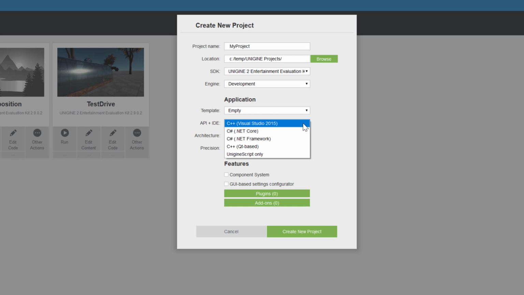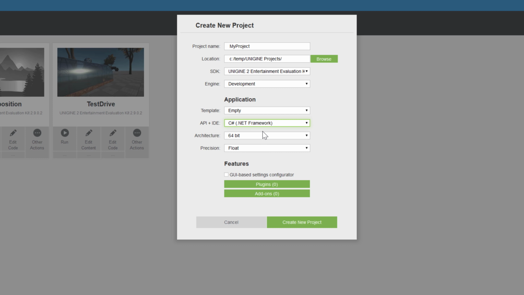And then here you can pick your IDE and your language combination. So you can do C#.NET Core, C#.NET Framework, C++, Visual Studio 2015, C++ Qt, or you can do it with just scripts only. I'll do C# in this particular case. We'll do C#.NET Framework. You can pick your architecture, which is 32-bit or 64-bit. Personally, I would recommend 64-bit. And then down here, you can do your precision.